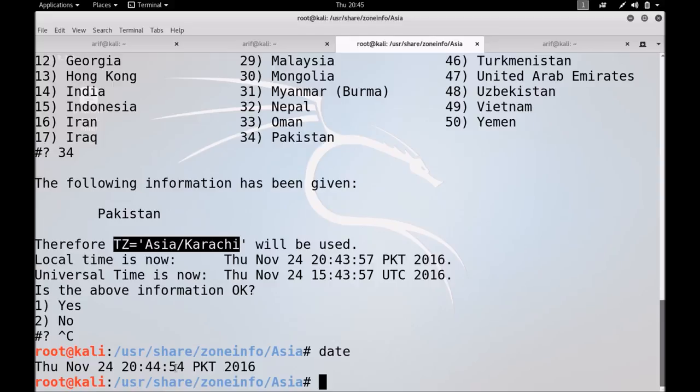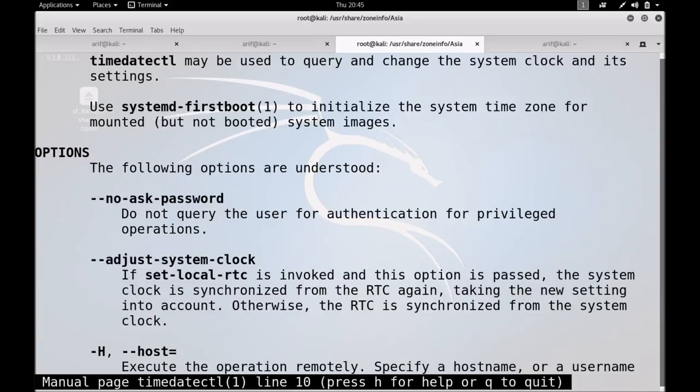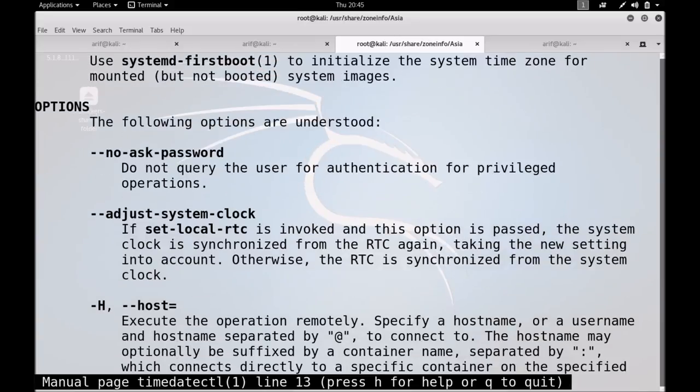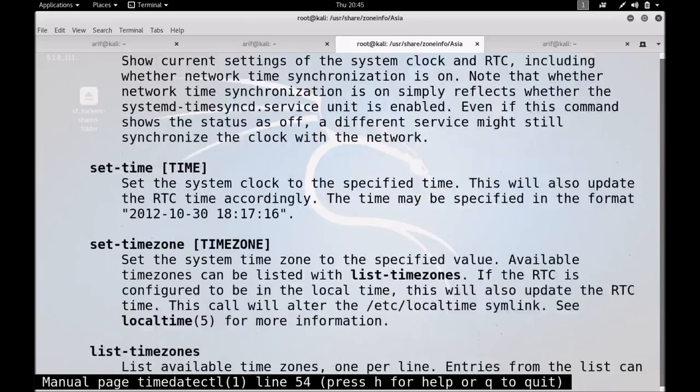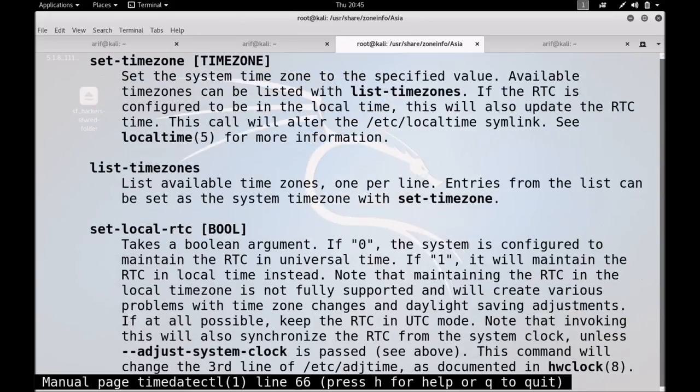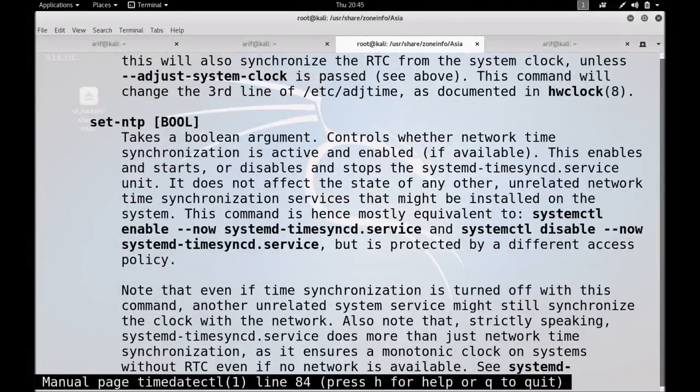Before I close my discussion on time zone, I will recommend that you please use this command as well: timedatectl. This is used to control the system date and time. It's a very powerful command that you can use to adjust your system clock. You can check the status, you can set the time zones, you can list the time zones using it. You can set the time according to the network time protocol daemon.